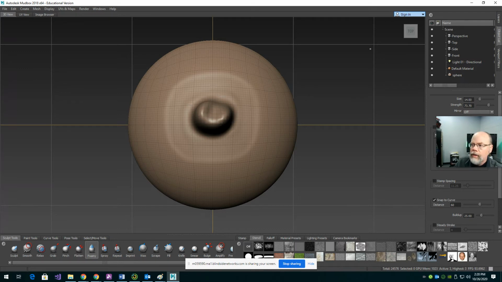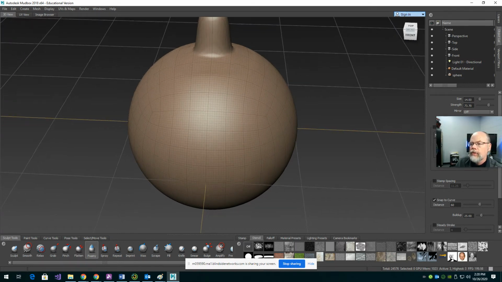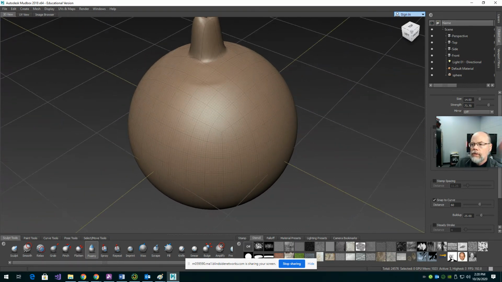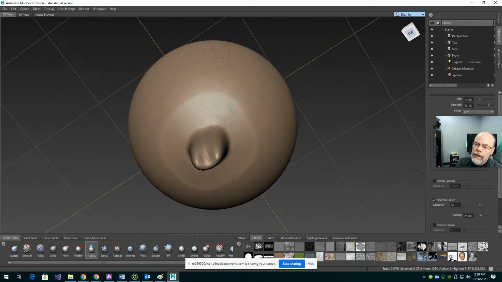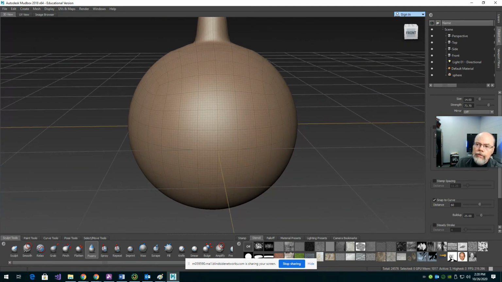Always a good idea to check your work from a different perspective and see how that looks. So that works for me. I've got a stem on top by doing foamy.